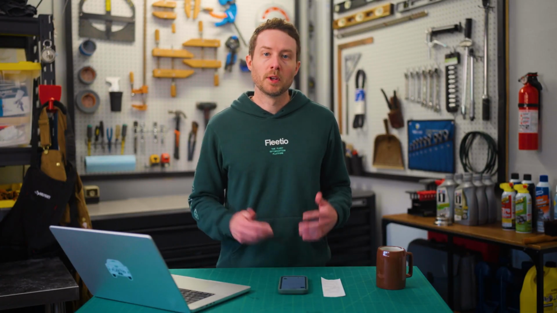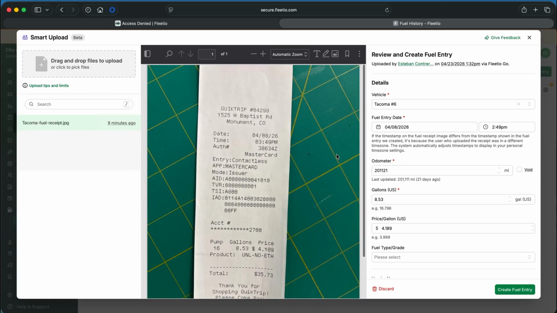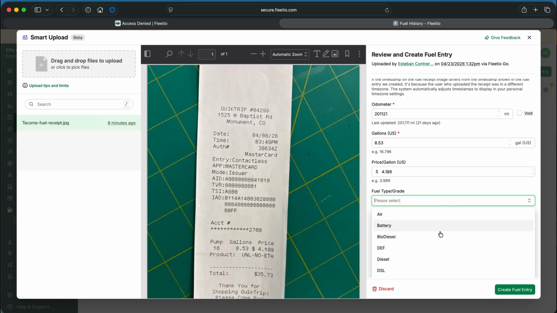Great. Now I'm going to pull up that fuel transaction on my computer. Here it is under Smart Uploads. Looks like it's pulled in the vehicle name, the date, time. I typed in the odometer, gallons, and price. And I'll fill in the gaps where I didn't have enough information to complete. Done.